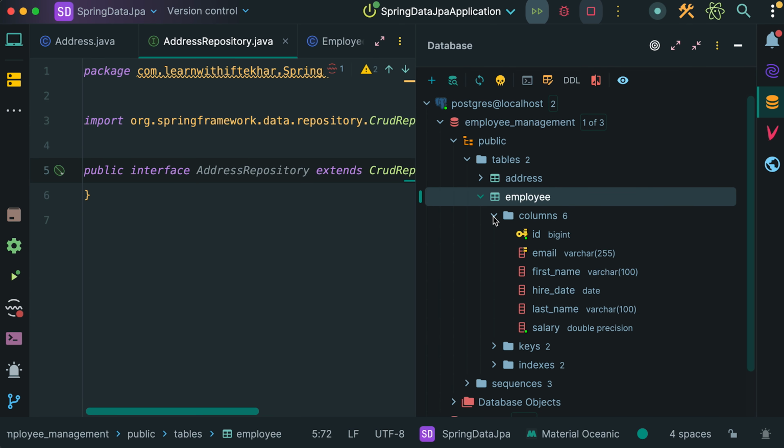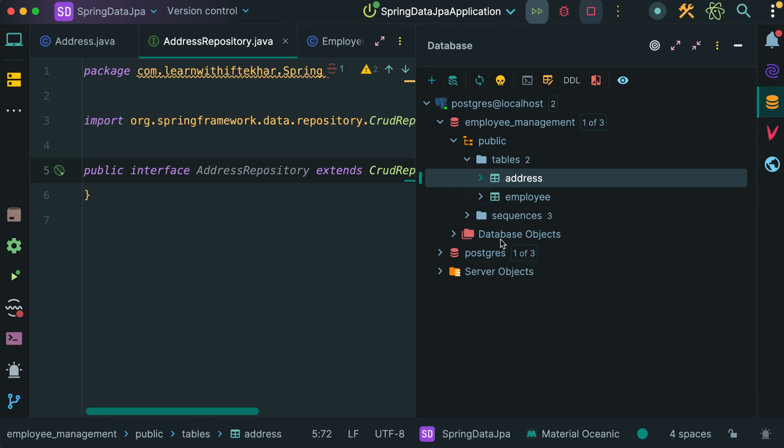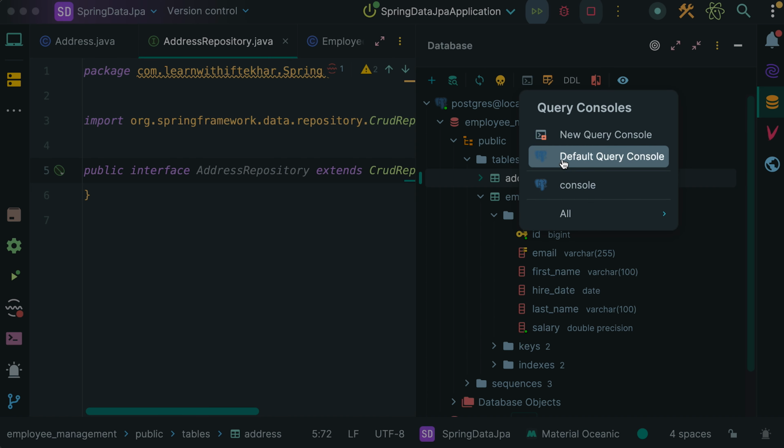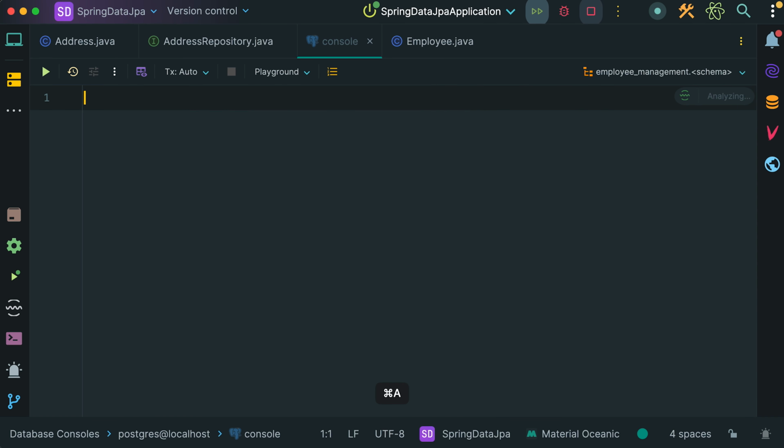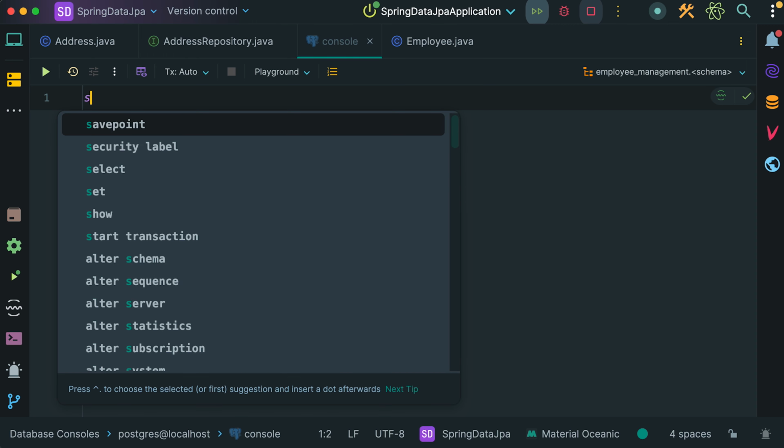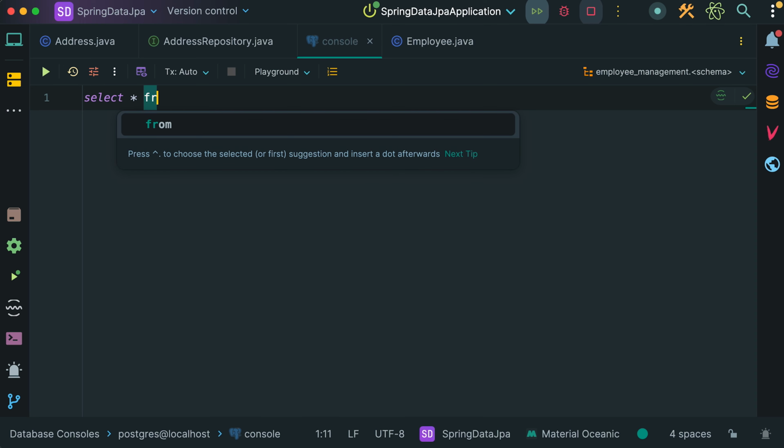Refreshing the address, we see the new address and employee tables. Now, let's write an SQL query in the query console to check the data. We'll join the employee table with the address table using their IDs. The SQL query will look like this.